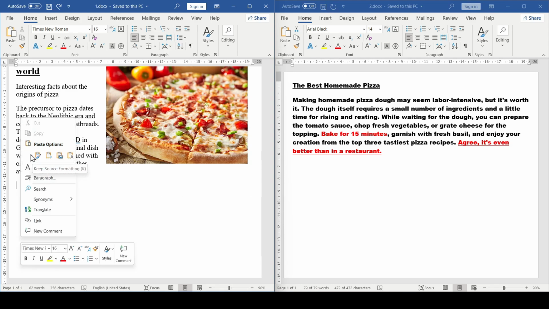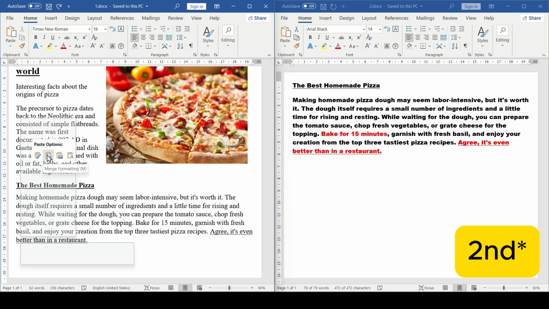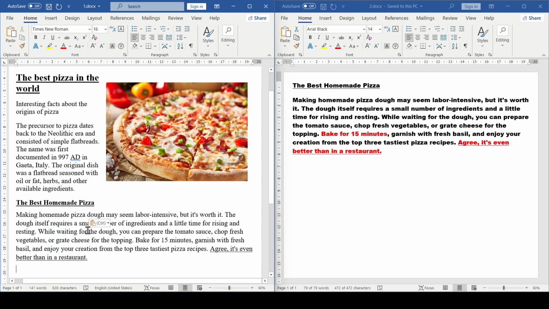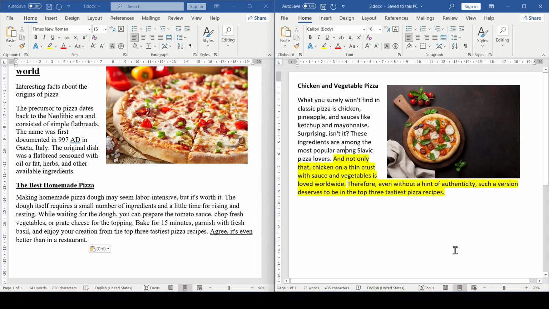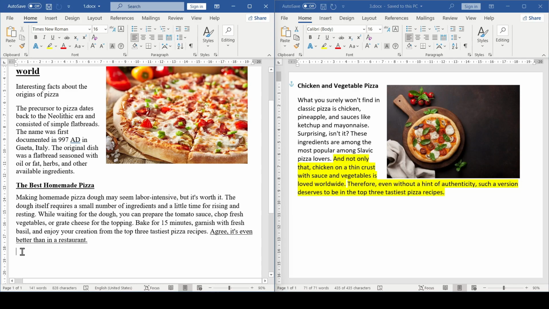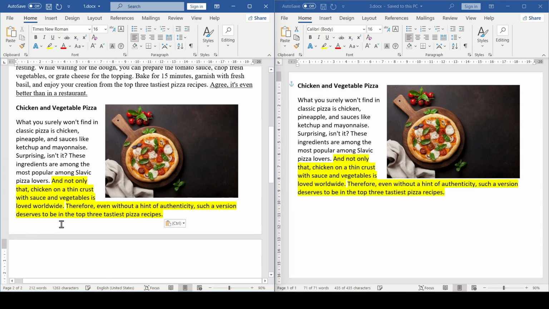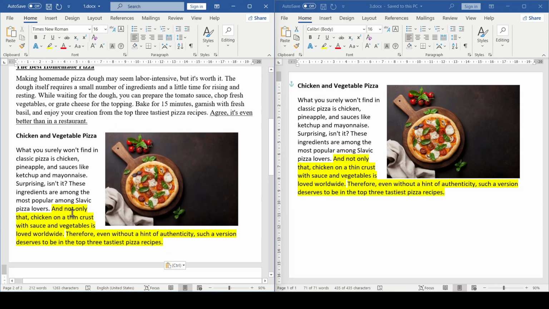For example, we will select the first option and the fragment is successfully inserted with the same formatting as the first one. We do the same with the third document, select the entire text, copy it and paste it into the first document. That's how we manually combine 3 files into one.